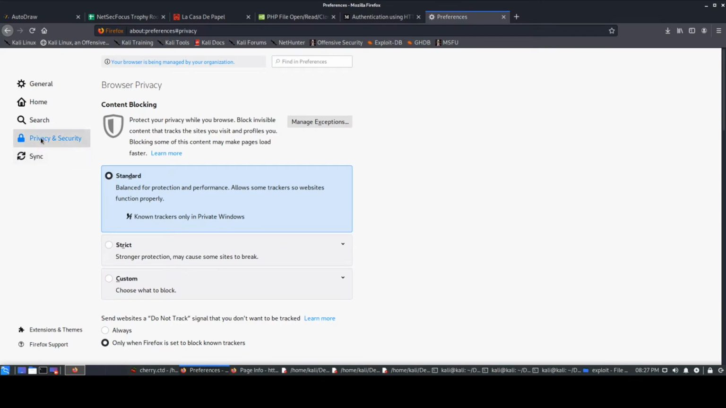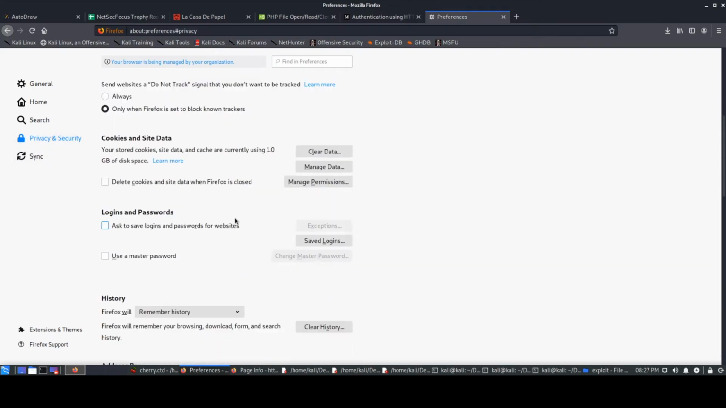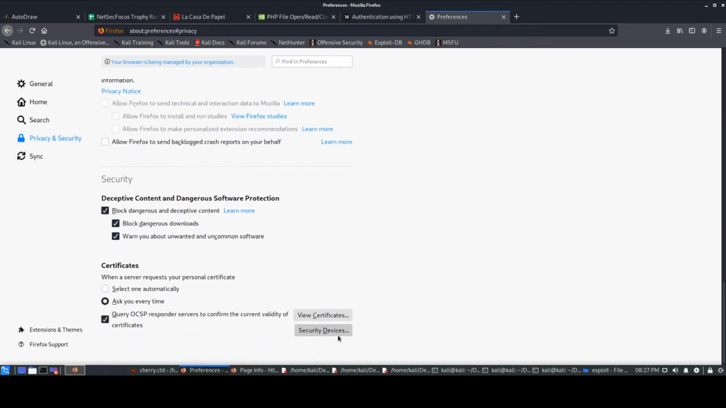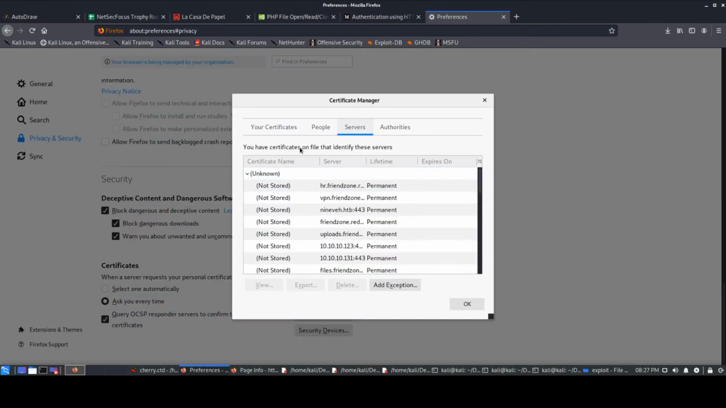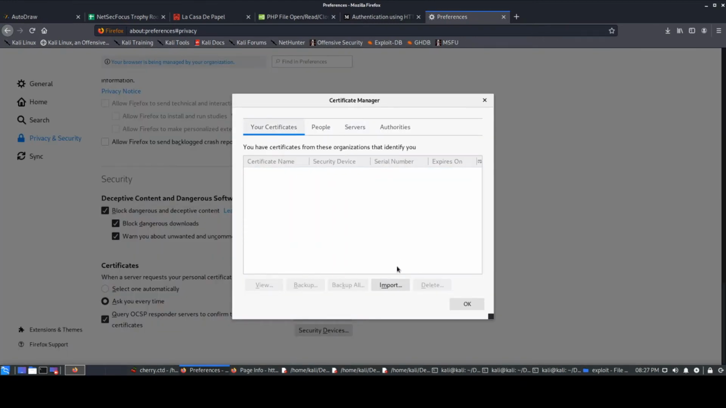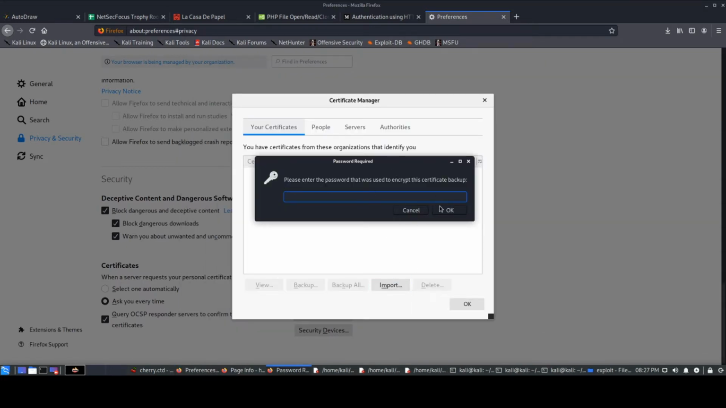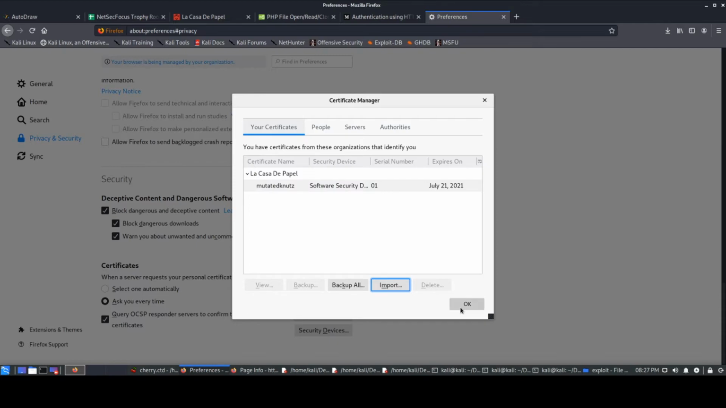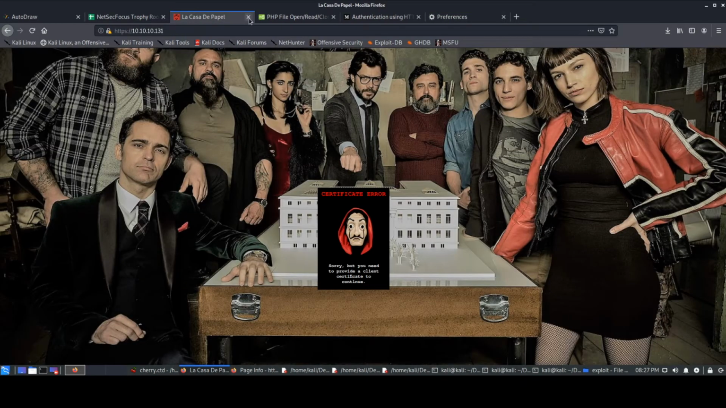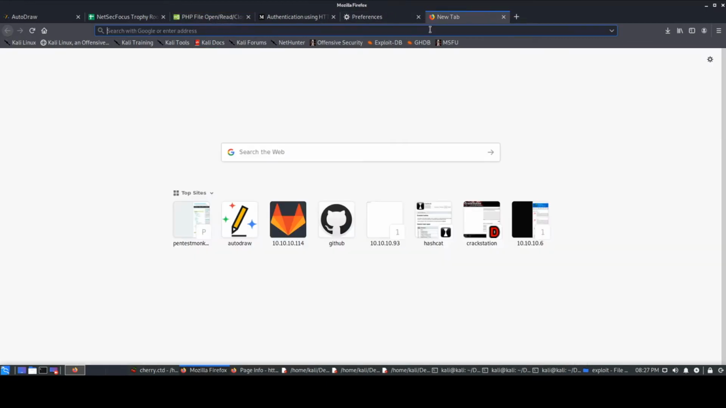different over here. You have to go in privacy and security, go below certificates, view certificates, and go over here, import certificate, that is your p12 file. It will ask you for a password, just press OK, don't do anything else, and press OK over here. So we have this thing present, so let's just close this and reload it again and see if we get something.